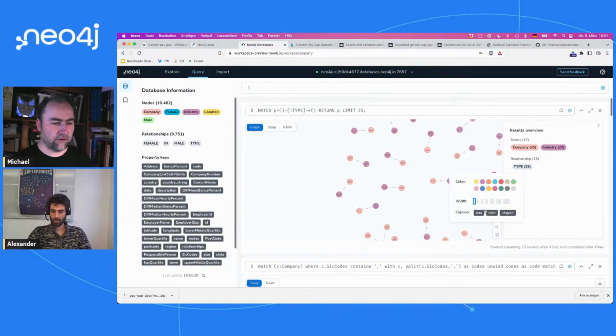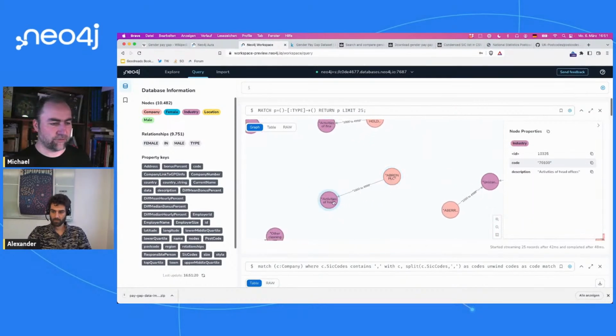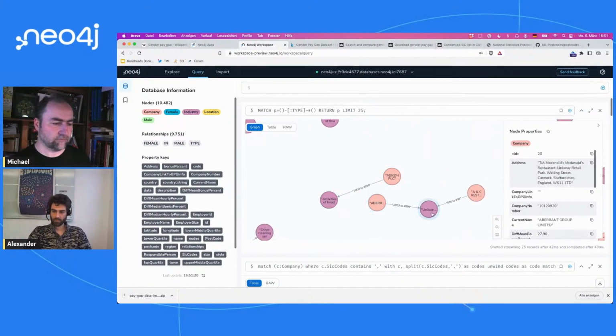So we could even use size here as an attribute in our visualization. And if you zoom in, then you see the size information here on the relationships as well.